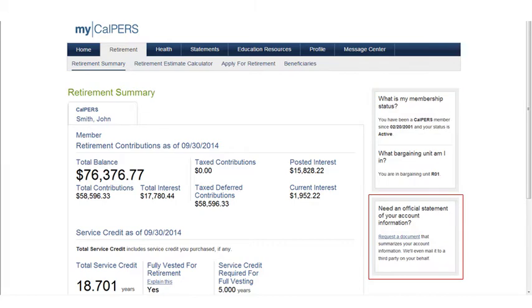Many members contact us to request a statement of their contributions, or if retired, their monthly benefit. You can create and print this from the Request to Document link. You can address it directly to an organization that's requesting a verification of your assets or income, such as a mortgage company or a landlord.